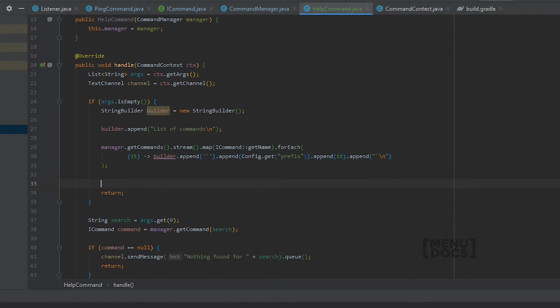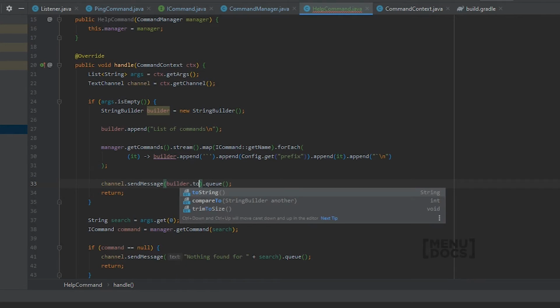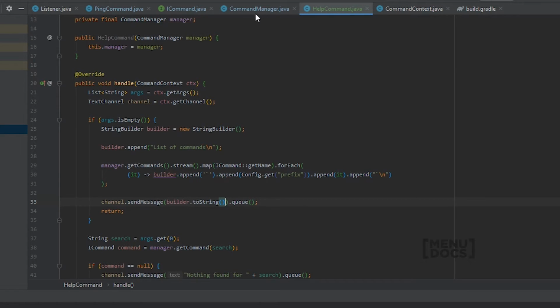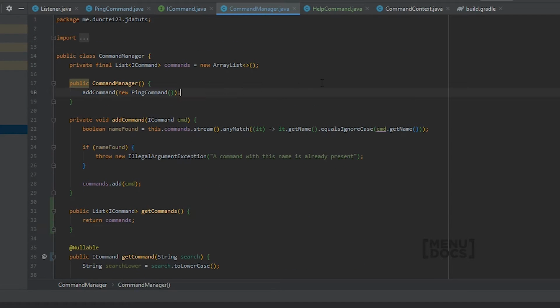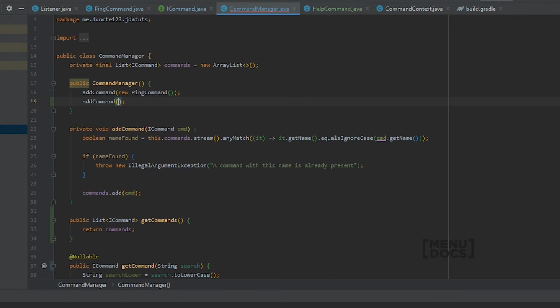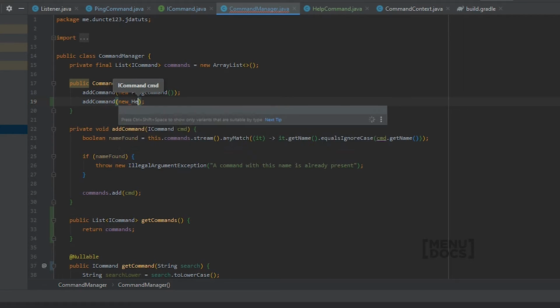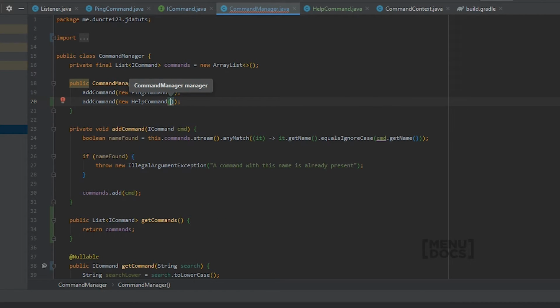And after that, all we need to do is send the message. And it's builder.toString and not builder.build. And now all we need to do is register our command. So what we can do is addCommand(new HelpCommand). And because we need to pass our command manager in here, we can just say this because we are in the command manager. Now let's check out how our bot runs.